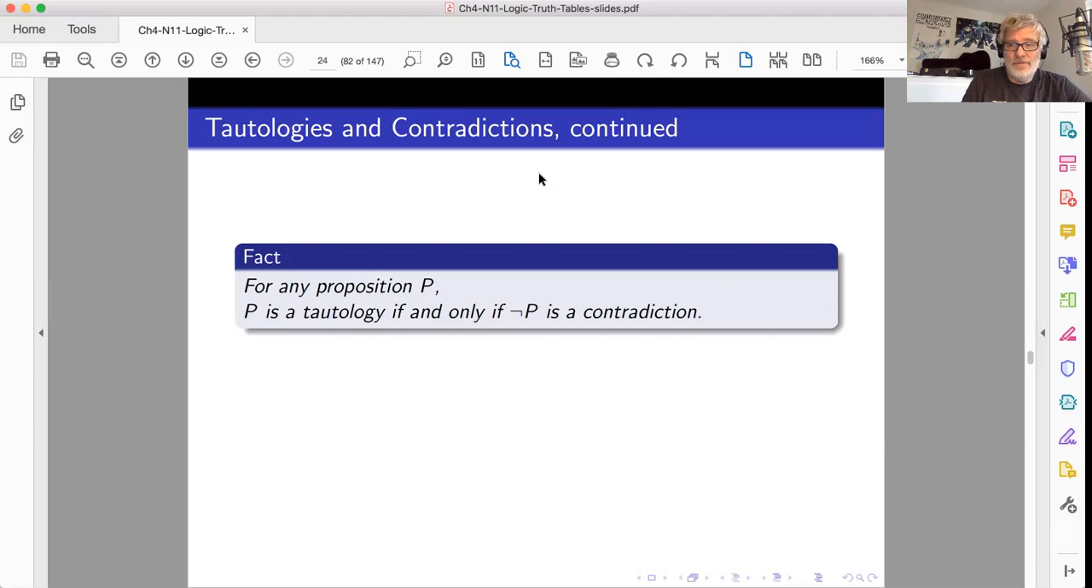Okay, so this hopefully makes perfect sense to you. If you have a compound proposition P, it is a tautology precisely when not P is a contradiction. These mean exactly the same thing. Okay, this is not very deep. Just think about it and you say, yeah, okay, yes, right. It's always true. If you negate, always false, right?